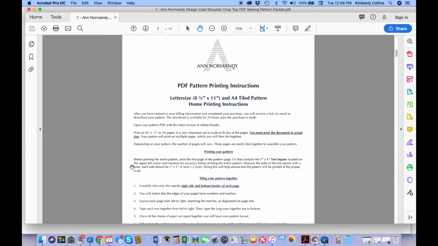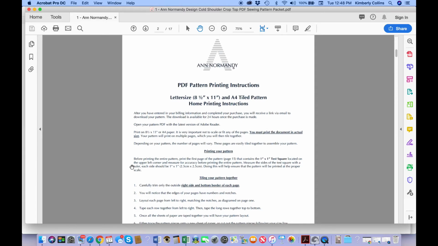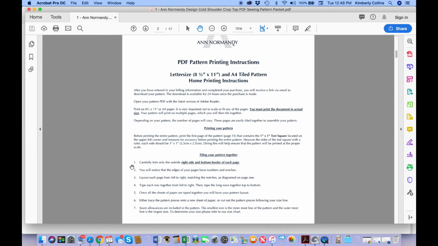The next 2 pages are instructions on how to print the actual pattern itself. In this case, this page is instructions on how to print a home printed tile version of the pattern, where you can print the entire pattern on your home printer.